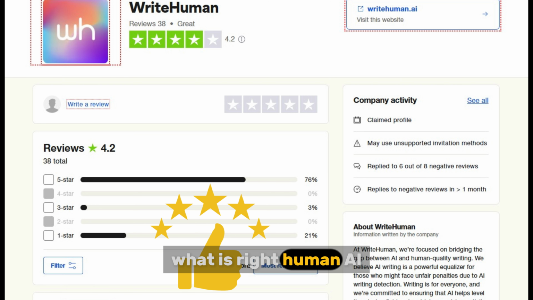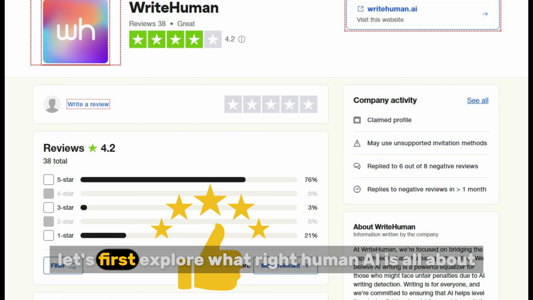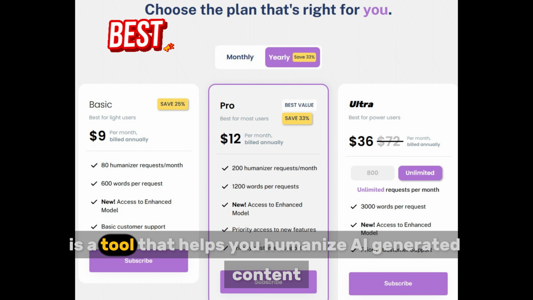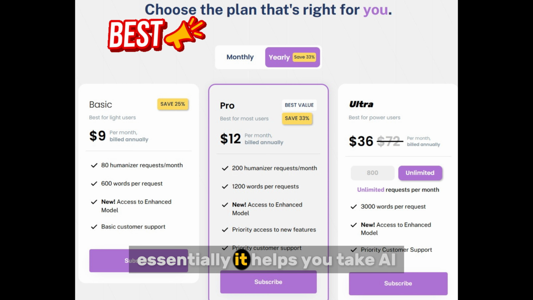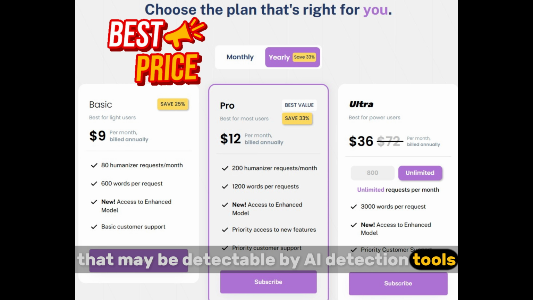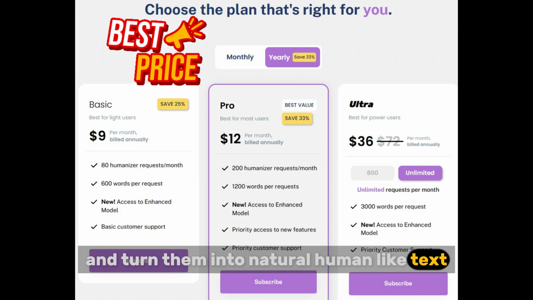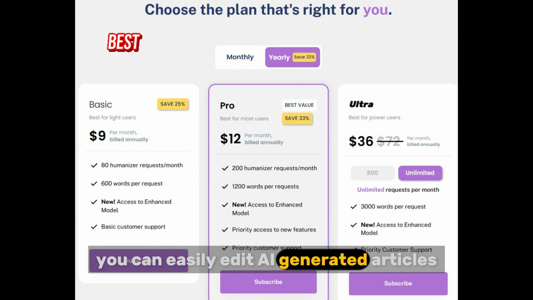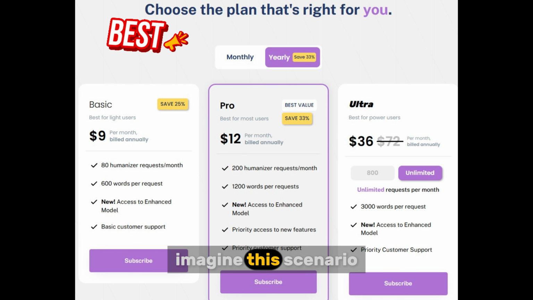What is RightHuman AI? To get a better understanding of this tool, let's first explore what RightHuman AI is all about. RightHuman AI is a tool that helps you humanize AI-generated content. Essentially, it helps you take AI-written articles that may be detectable by AI detection tools like ChatGPT and turn them into natural human-like text. With RightHuman AI, you can easily edit AI-generated articles so they read as if written by a real person.